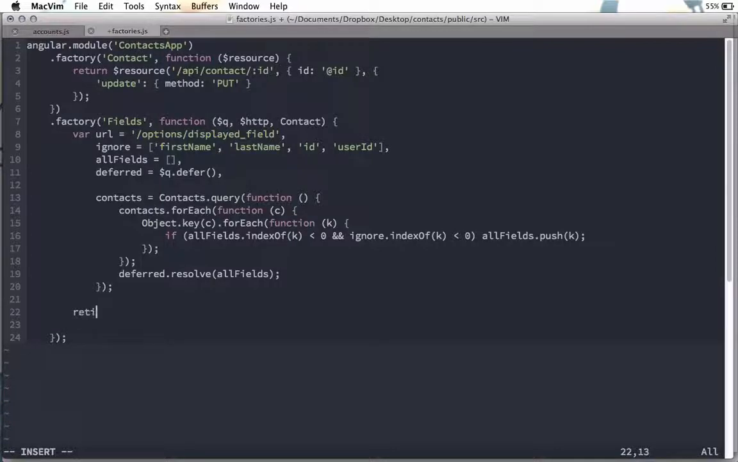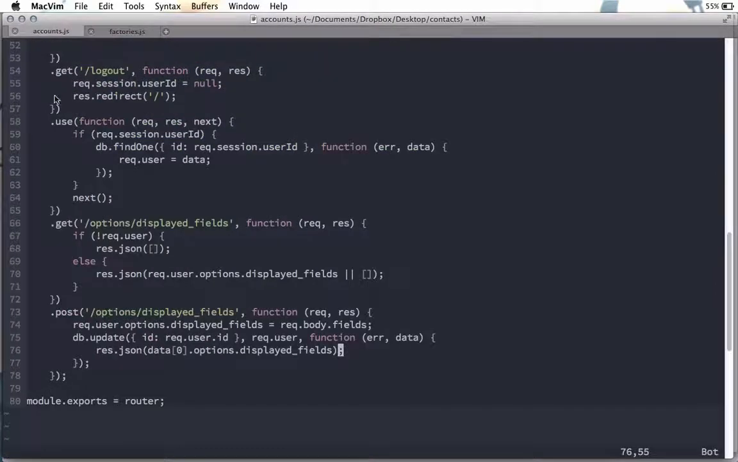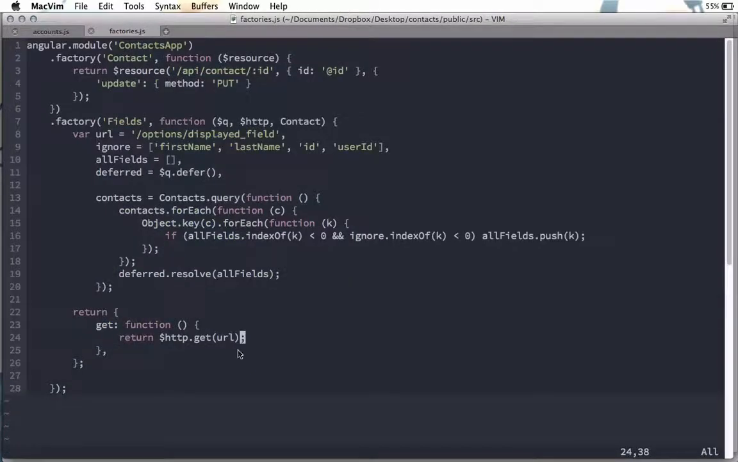So we can say return at the bottom here, and we want to go ahead and return our object, and it's going to have a couple of methods. First, it's going to be the get method, which will go ahead and get whatever the user has stored in their database record on the server, right? So we return $http.get to the URL. So we're just going to call this function right here on the server, and this will be returned whatever array we have here, whether it's an empty array or some values that were previously stored.